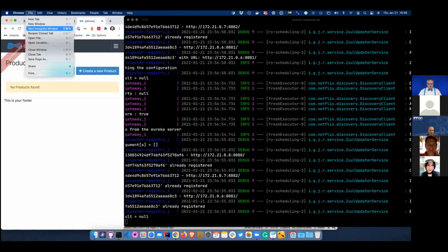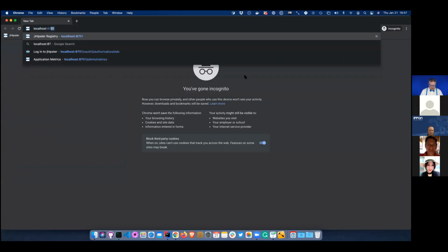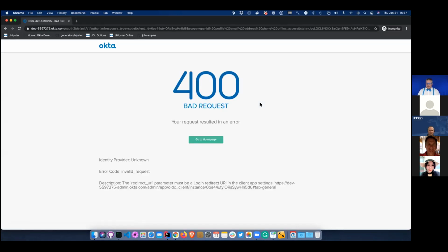But let's do an incognito window and see if everything's up and running here. First of all, let's look at that registry. So localhost 8761, right? This is going to redirect to Okta, but it's going to give me this error. This is what I wanted to show you, because so many people struggle with this error and they don't realize that the redirect URI is not in the app. If you look, it's right here, right? I tried to get Okta to take that value and put it down here. It should say the redirect URI parameter and then have it, but it doesn't.